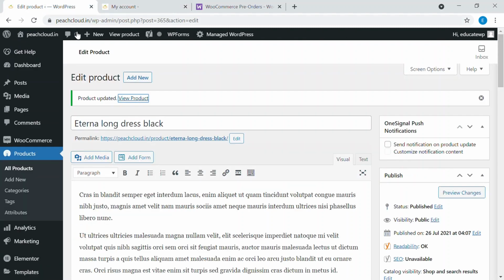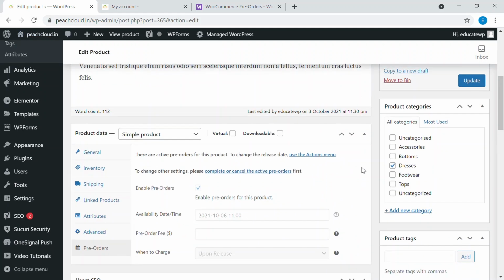When we go back to our website, I'm just going to refresh the product. Here you will be able to see that there are active pre-orders for this product, and if you want to change a release date, you can use the action menu. If you want to complete or cancel the pre-order, you can also do that. Once an order is placed for your pre-orders, you can't change any of the details like sale price or regular price. None of the other settings can be accessed, but you can change the release date.